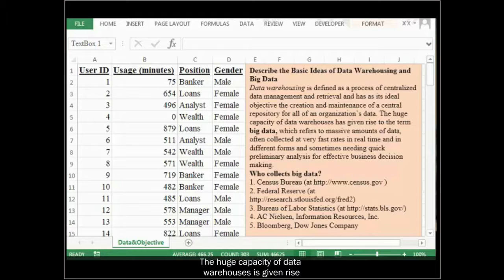The huge capacity of data warehouses has given rise to the term big data, which refers to massive amounts of data, often collected at very fast rates in real time and in different forms, and sometimes needing quick preliminary analysis for effective business decision making. Who collects big data? The Census Bureau, the Federal Reserve, the Bureau of Labor Statistics, AC Nielsen, Information Resources, Inc., and Bloomberg and the Dow Jones Company are all examples of organizations that collect big data.